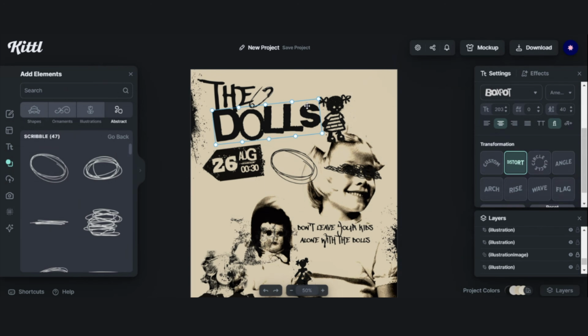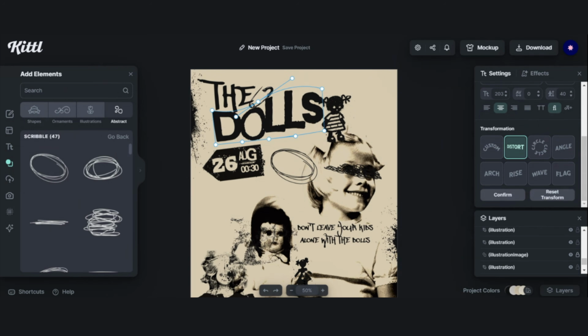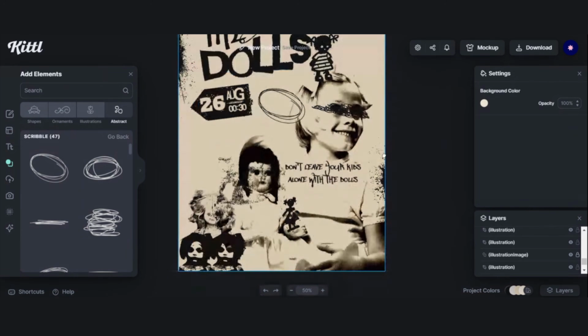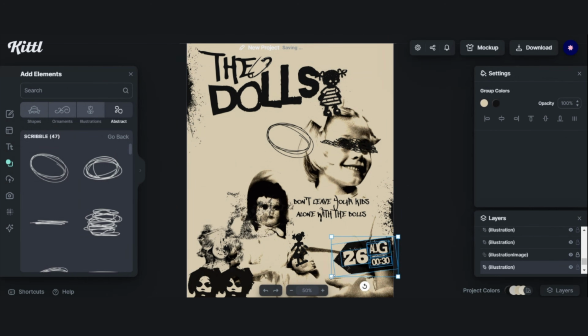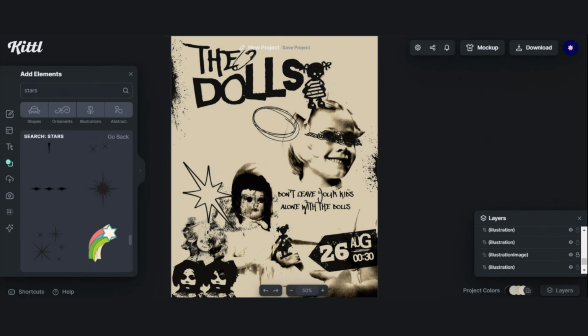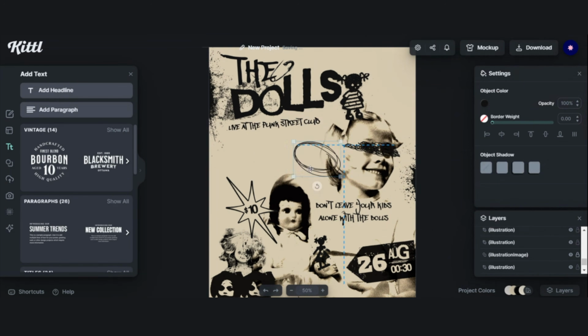The typography is good, I like it, but I feel like it still needed a little bit of distortion. And we have the transformation tool for that on the settings panel, where you can easily distort and customize your typography.